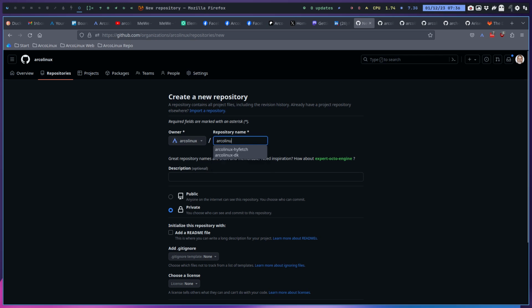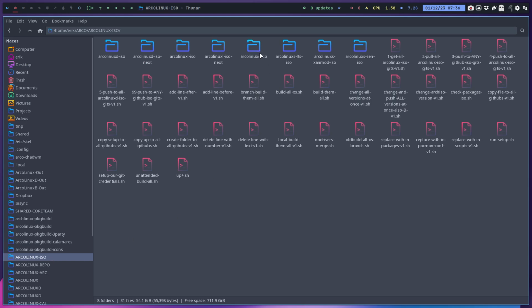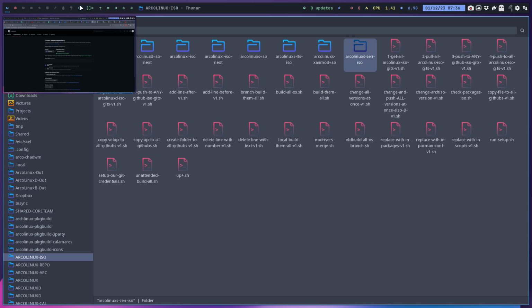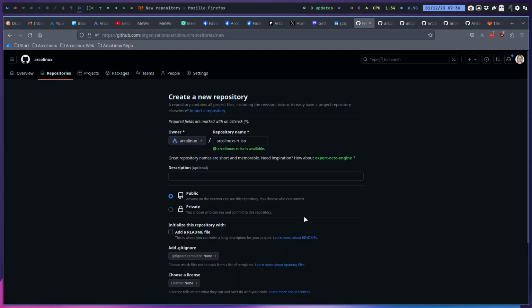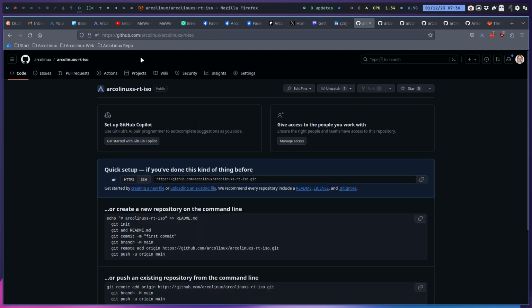ArcoLinux RT, ArcoLinux XS RT ISO. I think that would be the name. It's going to be public. I'm going to check it out again here. So in here, XS, RT, and RT LTS, for example, those would be our data here, right? So public, create repository, that's one thing I need to create: the ArcoLinux XS RT ISO.